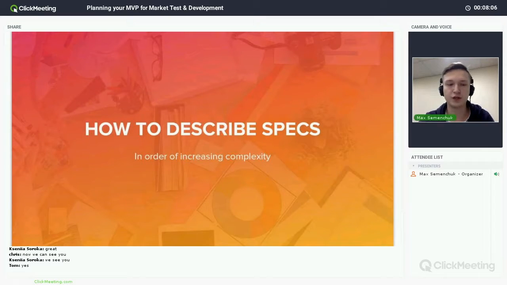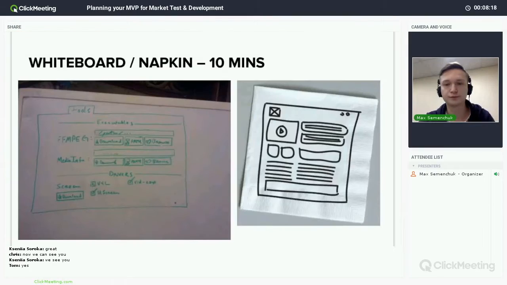So let's talk a bit about how one would describe the product. What are basically the ways to tell what you're going to build? This is something we've all done before: some sketching, whiteboarding, napkins, sometimes presentations. This is the very first thing that comes to mind when we want to describe an idea.